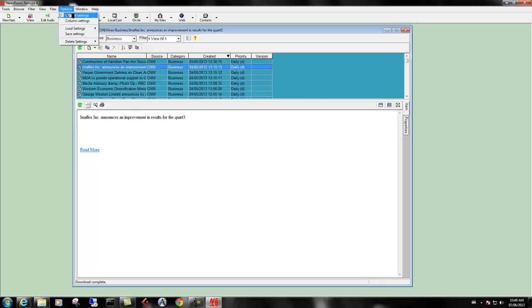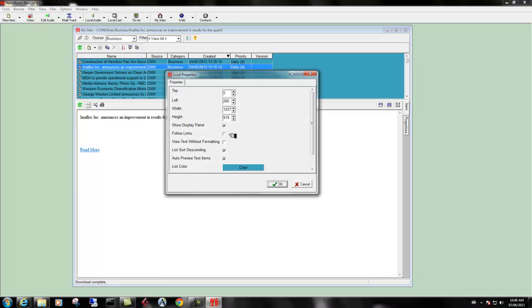Under the Options menu, you can also select whether you want the hyperlinks from a RSS feed to be followed in your default web browser, or to follow it right here in the wire viewer display area. View text without formatting for certain wire services, your sort order, newest at the top or the bottom, and auto preview text items. Here you can just highlight the heading and get the result or view the story in the area below instead of double-clicking to get the text.